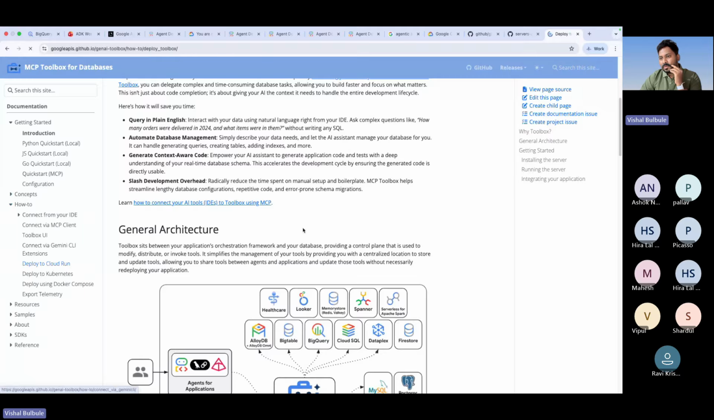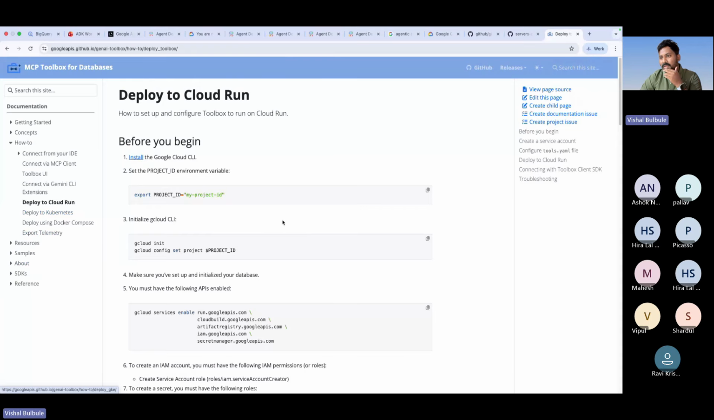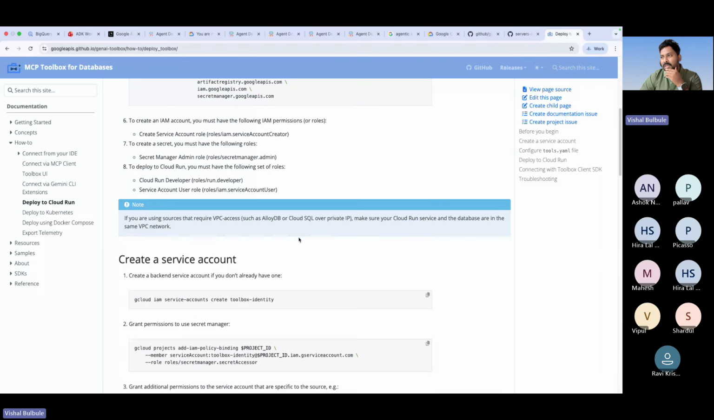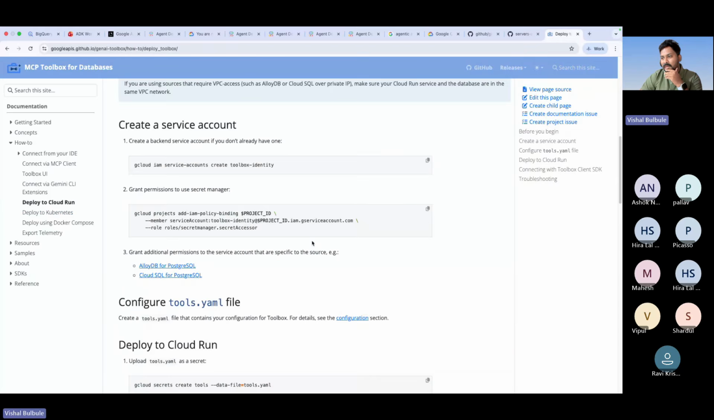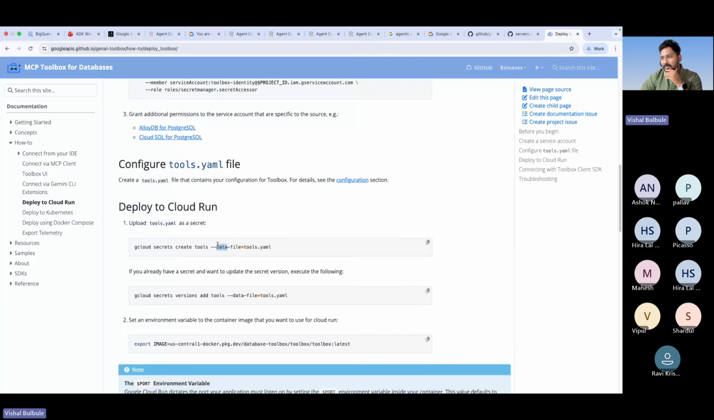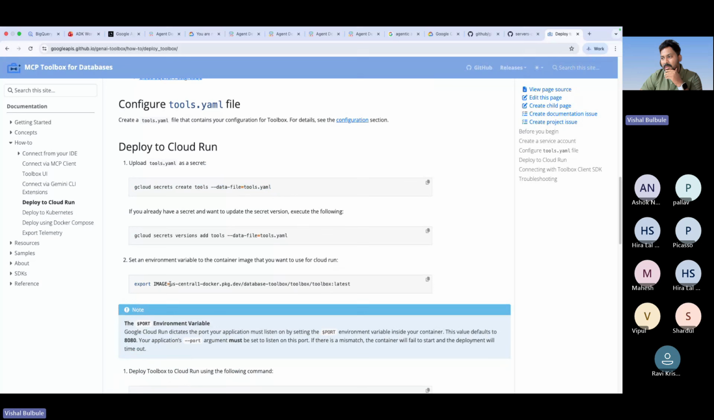You can deploy to Cloud Run, or you can deploy to Docker Compose or Kubernetes. There are readily available Docker images you have to use, but you will only pass the tools file. If you see here, you will put your tools file in a secret, and then you just pass it. The Docker image is common because this toolbox already has built Docker images available. So you can use the Docker image, but you just pass your tools file.